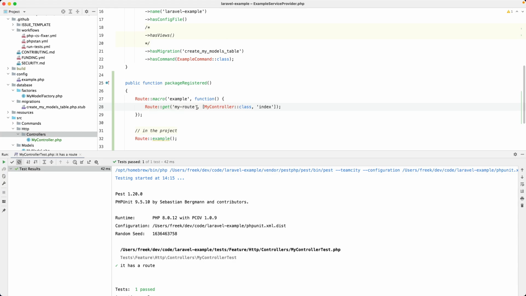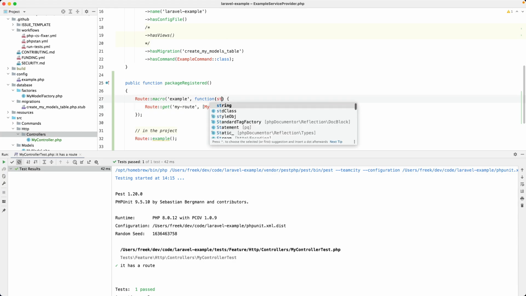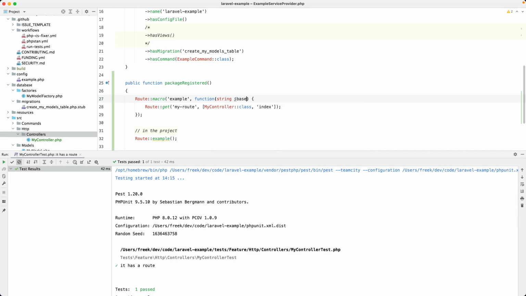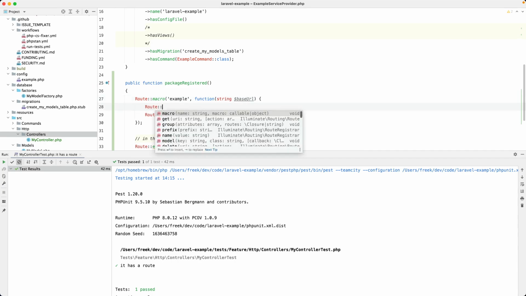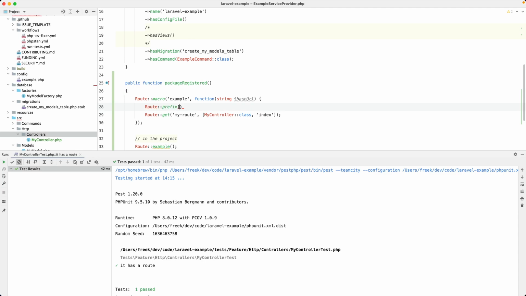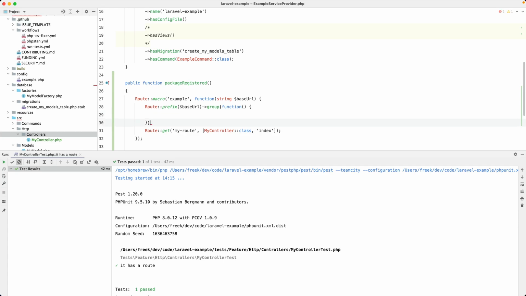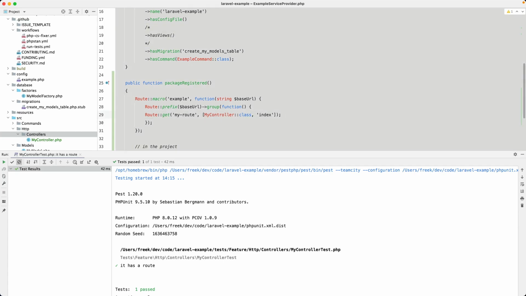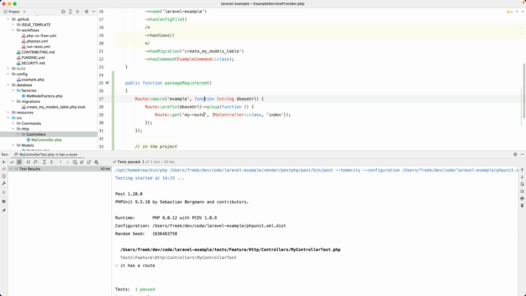But here we're still using that hard-coded value. Let's fix that. We are going to accept a base URL here. And we're going to use that to prefix all of our routes. So let's pass the base URL. And then for everything in the group, we're going to use it. Let's move this in there. Let's format it a little bit. And let's use / here. Let's maybe also give this a default.